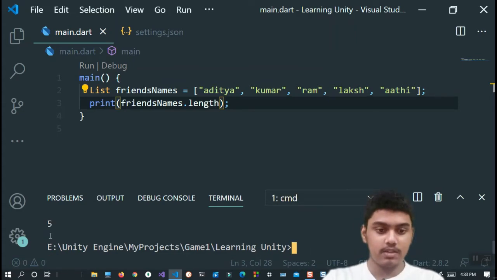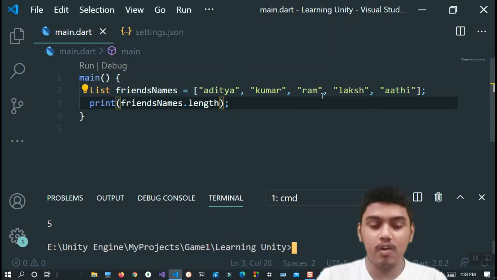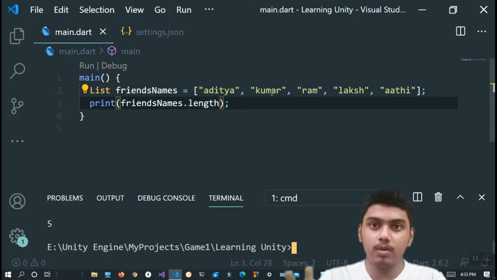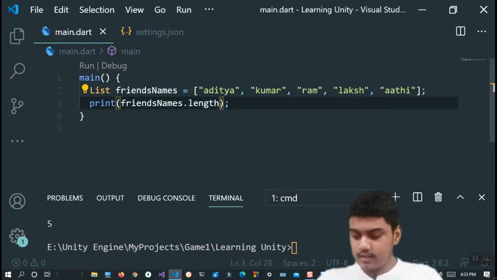So now I press run, and as you can see we got 5. So 1 2 3 4 5. This doesn't start from 0. Only the reference, the index, starts from 0, whereas the normal counting like dot length gives us 1 to 5 or 1 to 6, however many elements there are. Okay, now let's check some more functions.